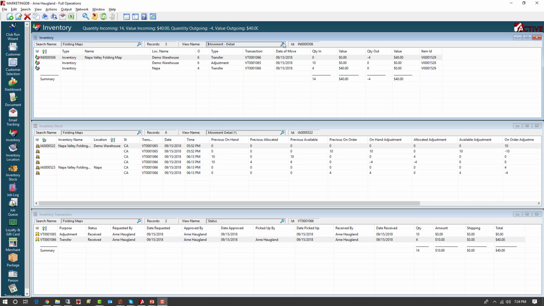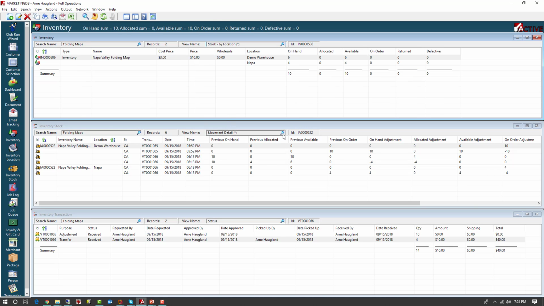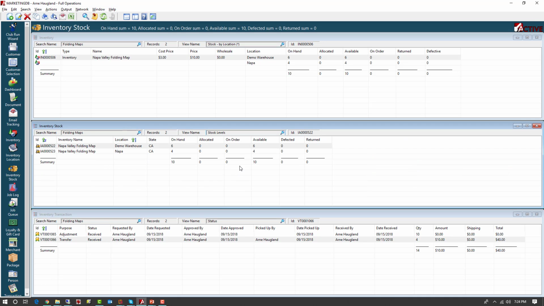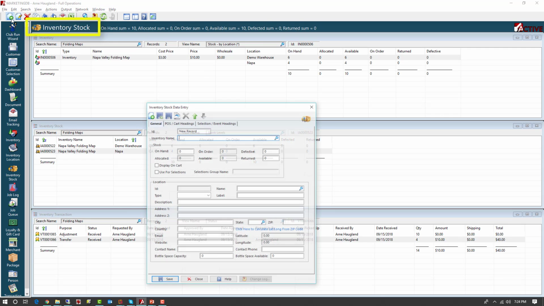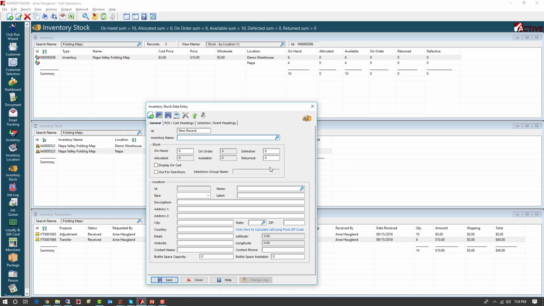Okay, let's set these views back to showing stock. And we want to create another location. We are going to go for Healdsburg. So this time I'm going to do it differently. I'm going to actually do it from stock location, add a new stock location. The inventory is going to be the Napa map. We're going to put it in Healdsburg. And we're not going to set any quantity for it as well.